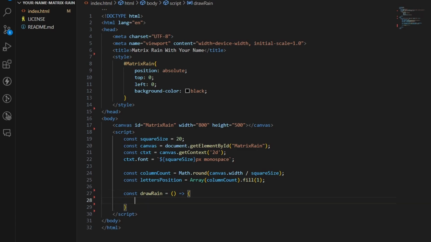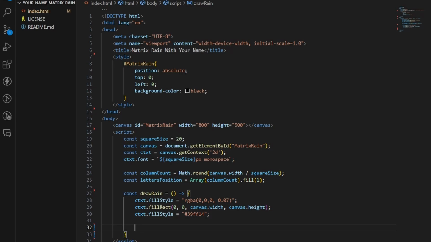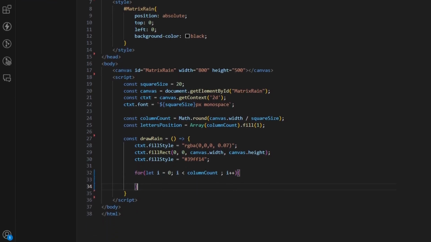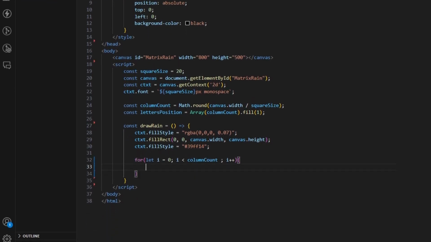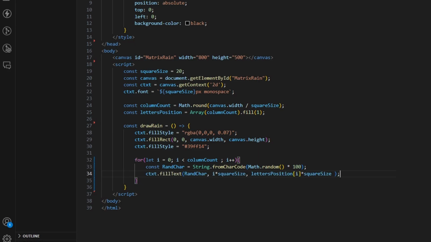Since we need a trail effect behind the moving letters, let's edit the brush color to an almost transparent black. Now fill the canvas with the transparent black color, change the color to neon green, and for each position of our array, create a random character and draw it to the canvas. Note that the context methods only accept pixel values, so we need to transform our table coordinate system to the pixel coordinate system. And it can be easily done with a multiplication.